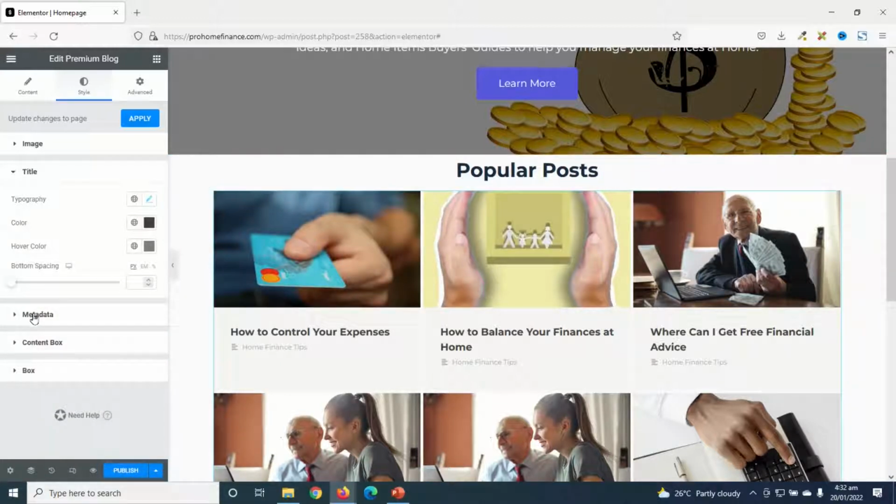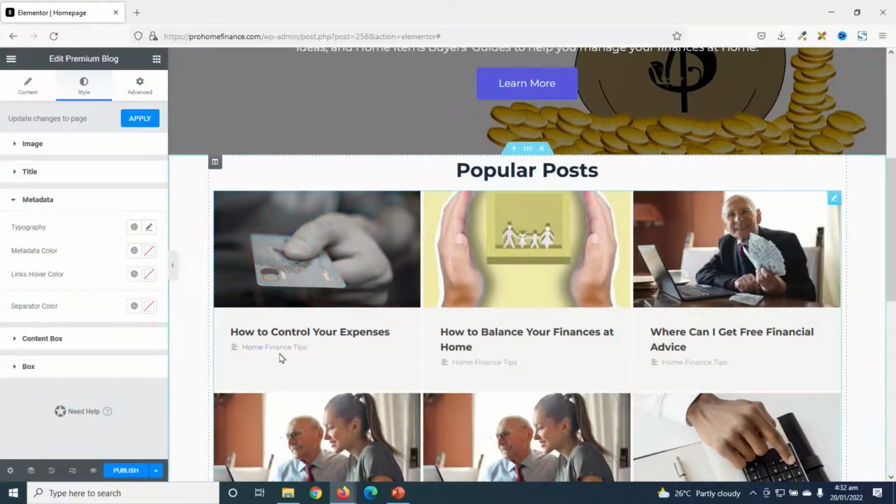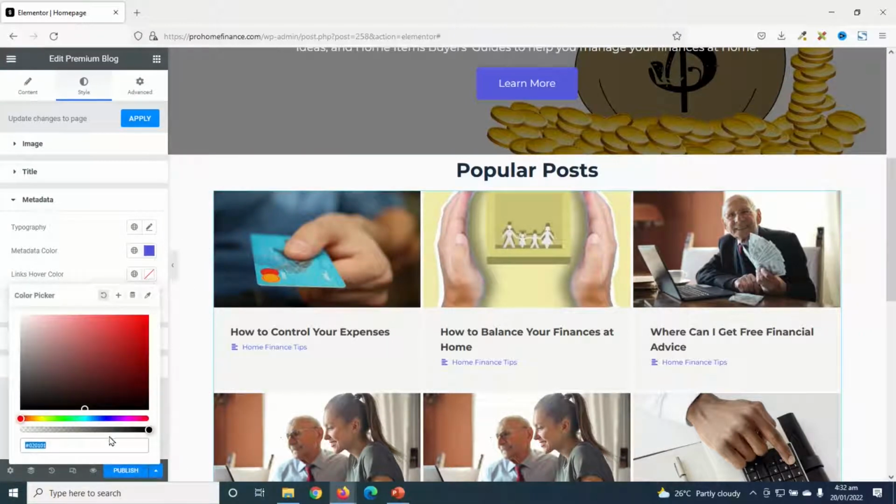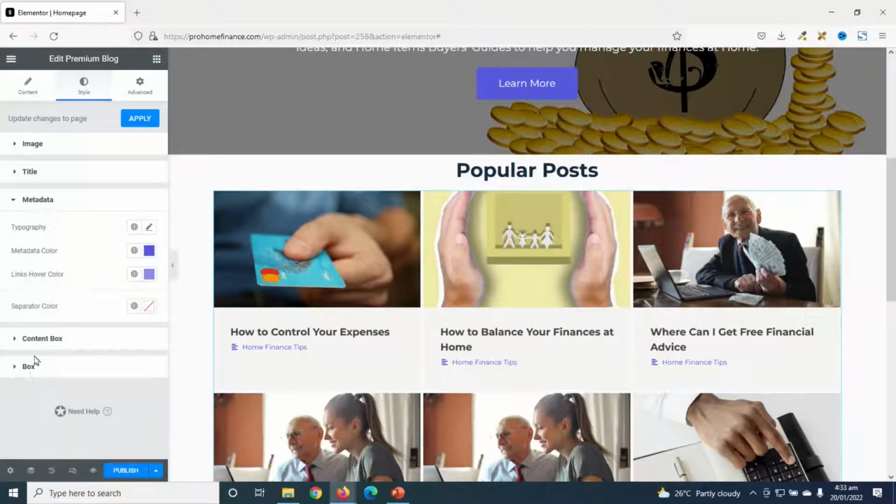Next is metadata. That is the categories I have here. In the color, I'm going to go ahead and enter the blue color I used earlier. And hover is going to be the same thing, but a lighter version of it. Awesome. Next, I go to box.